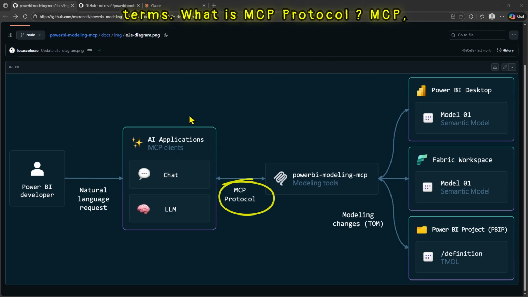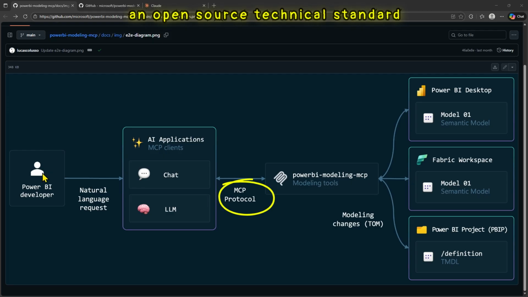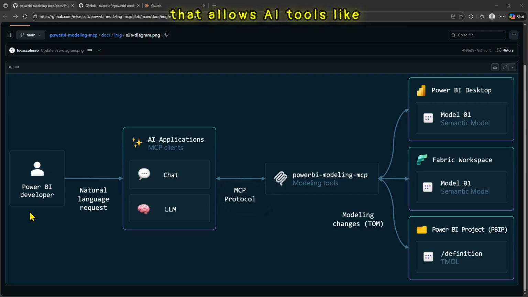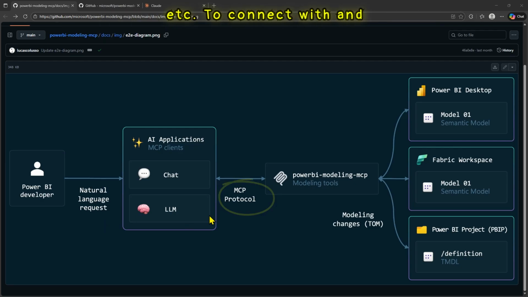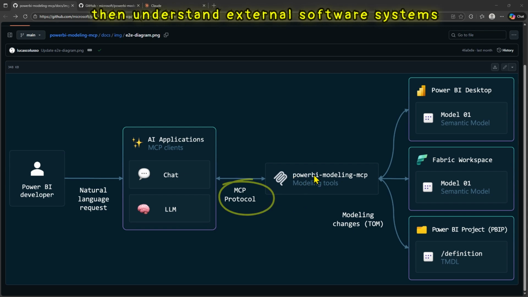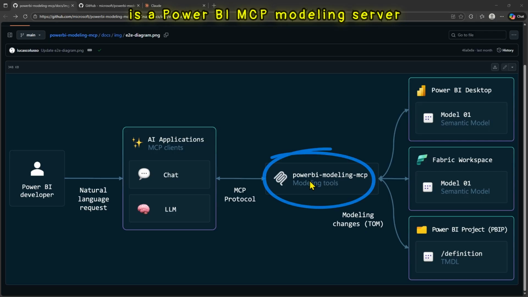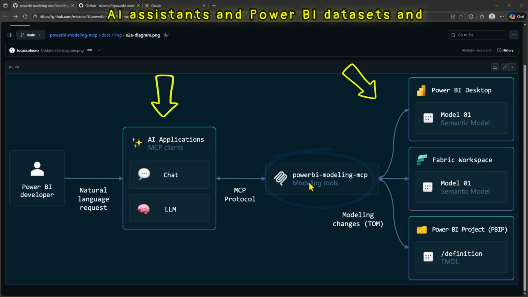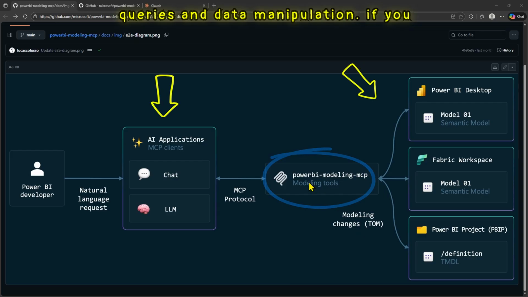What is MCP protocol? MCP, the Model Context Protocol, is an open source technical standard that allows AI tools like Claude, ChatGPT, Gemini, GitHub Copilot, etc. to connect with and then understand external software systems like Power BI. As you can see on the screen, there is a Power BI MCP modeling server that acts as a bridge between the AI assistants and Power BI datasets, and thereby facilitating natural language queries and data manipulation.